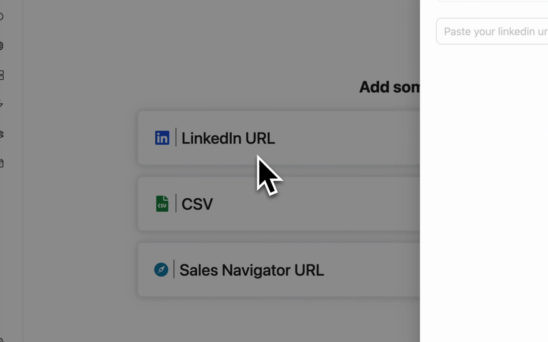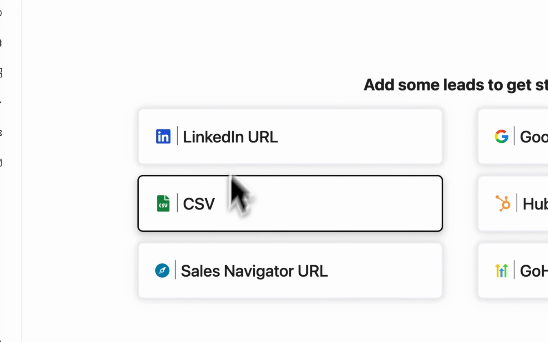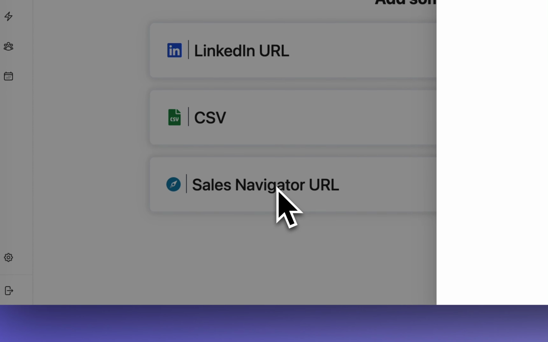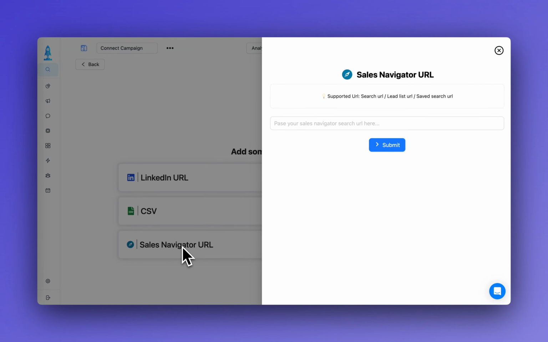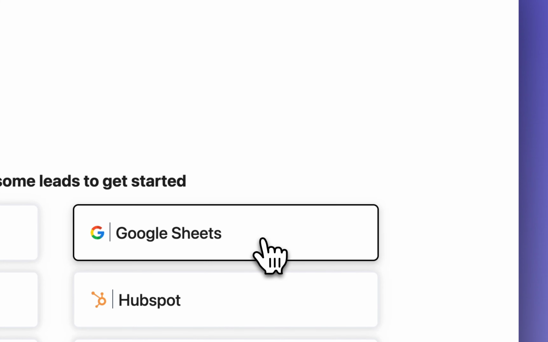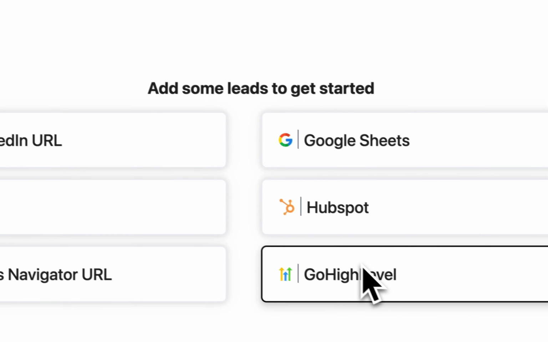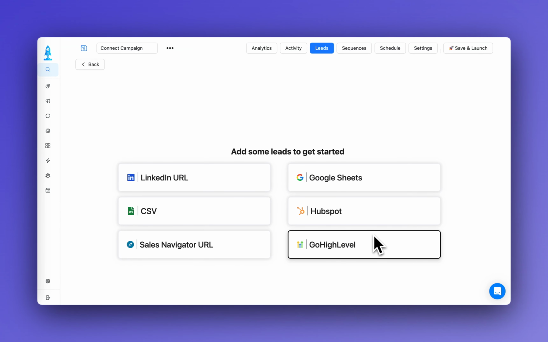Then we have the lead section where you can add leads. It could be a LinkedIn search URL, group URL, event URL, or post URL. You can upload a CSV file. If you have Sales Navigator, you can upload a Sales Navigator search URL, lead list URL, or saved search URL. And then you can also provide the Google Sheets URL. Just make sure that your Google Sheets are publicly accessible. And if you're using HubSpot or GoHighLevel integrations, you can make use of them to pull down the data from your HighLevel account or HubSpot account and reach out to those prospects which are already in your CRM.